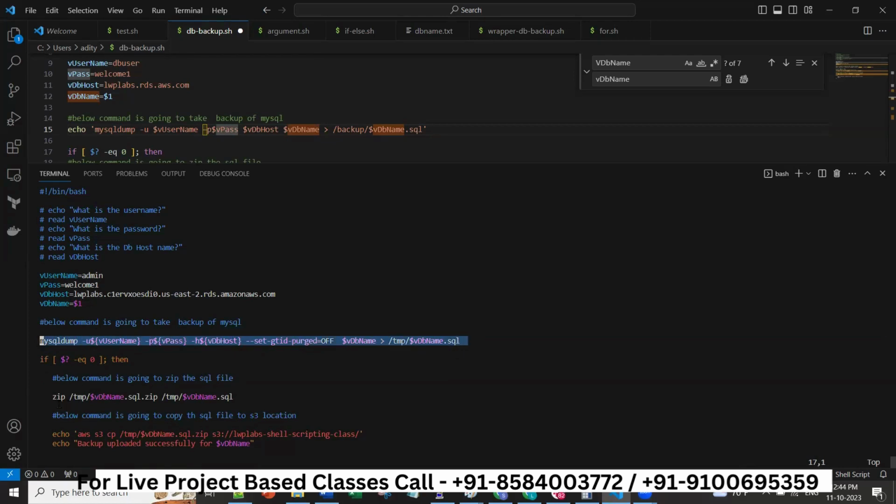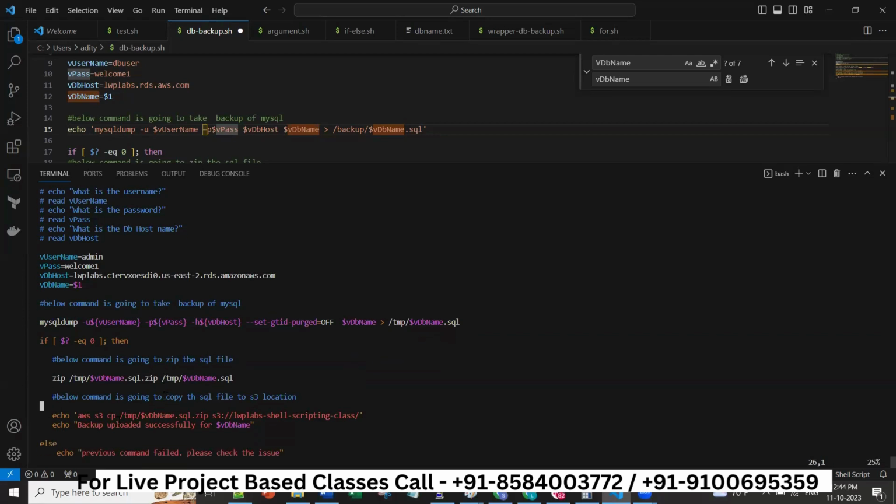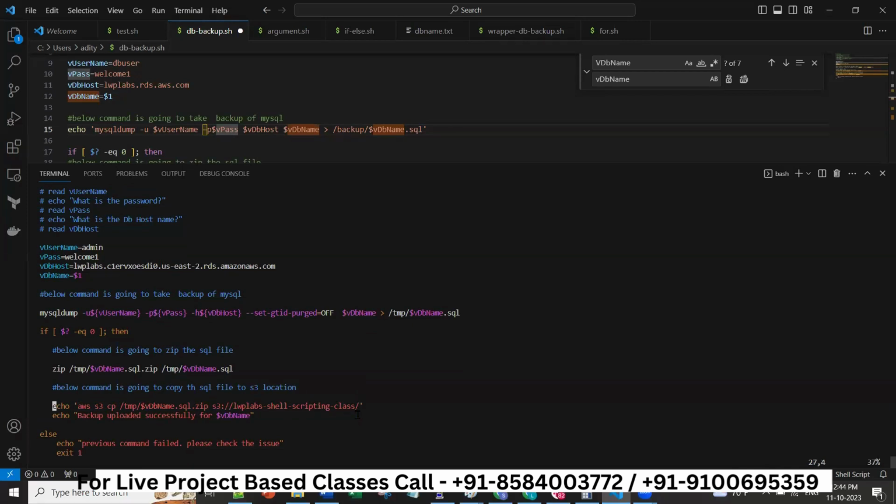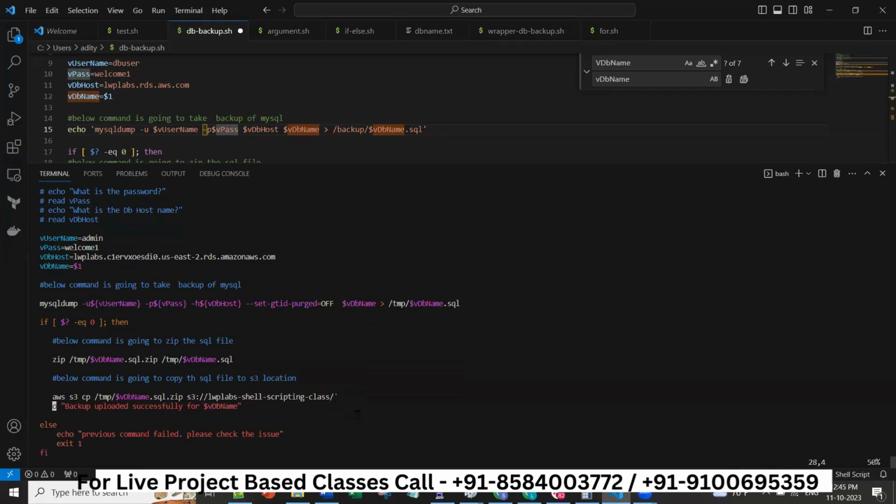Once it takes, what it will do, it will zip the file. Okay, so zip should also work. After that, it should copy the file to the S3. So let us try to do this copy manually and see if this is possible or not. Delete this echo thing. Okay, so first zip it, then copy it, then if this is completed, backup completed successfully.